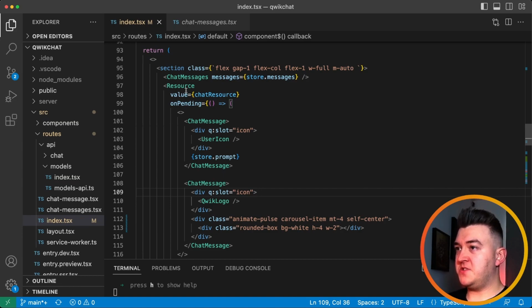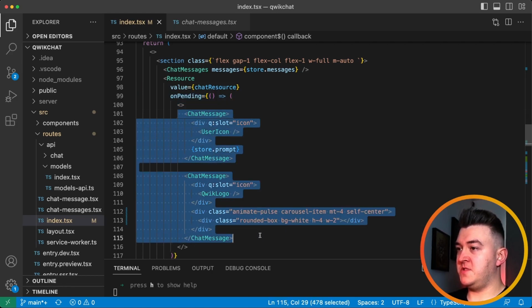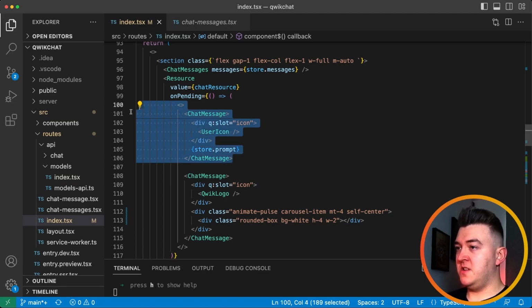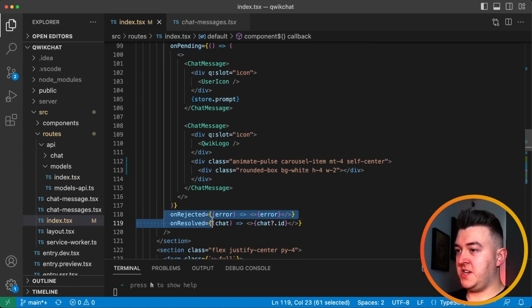And then we have a resource where we assign the chat resource as value. When the value is pending, we want to show the same chat message box, so already with the prompt, and where the answer will come, we just add a blinking cursor. And then an onRejected and an onResolved, which actually doesn't do much in this case.